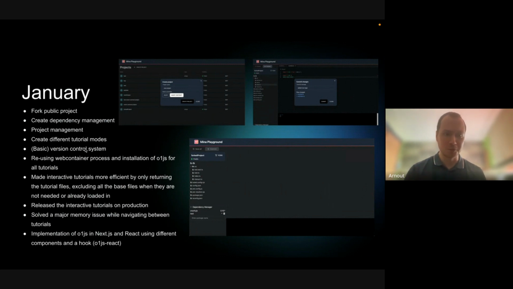I also created some version control, some basic integration of my own. You can see that on the right here, commit changes. And then some other generic things where I've reused the web container process and installation of O1JS for all tutorials, which speeds up all the rendering of the tutorials.